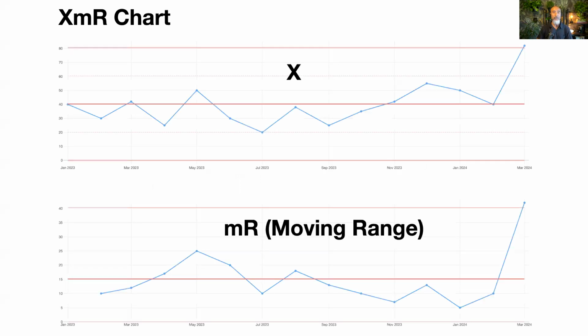Anyway, the XmR chart basically consists of two things. One is X, another one is MR. X can be anything, whatever you're tracking or want to know. So let's say this can be signups, conversion rate, churn rate, or sales, whatever the numbers you're looking for, you're monitoring.